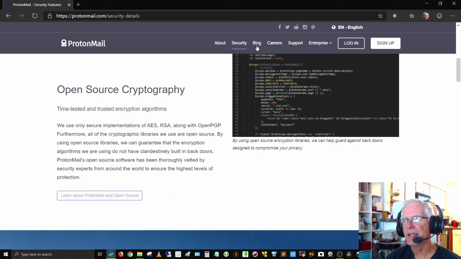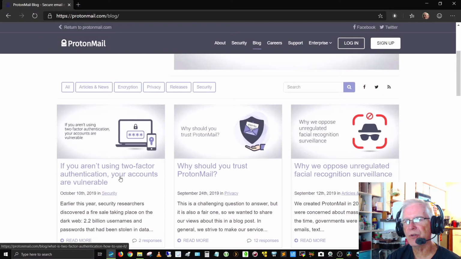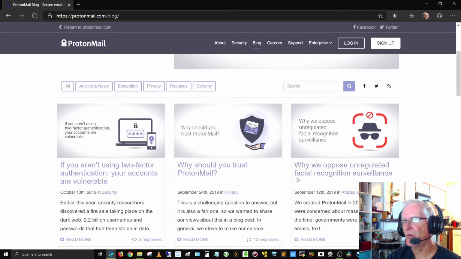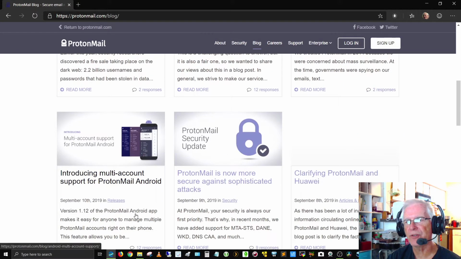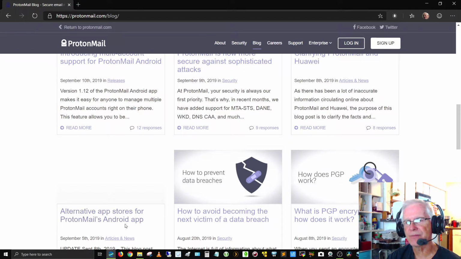All right. There is a blog here for ProtonMail that you can get into. I won't go into this in a lot of depth. You can get in here and read all about ProtonMail, about two-factor authentication, why you should trust ProtonMail, and why we oppose unregulated facial recognition surveillance. They talk about introducing multi-account support for ProtonMail here. ProtonMail is now more secure against sophisticated attacks, clarifying ProtonMail and Highway. Alternative app stores for ProtonMail's Android app.